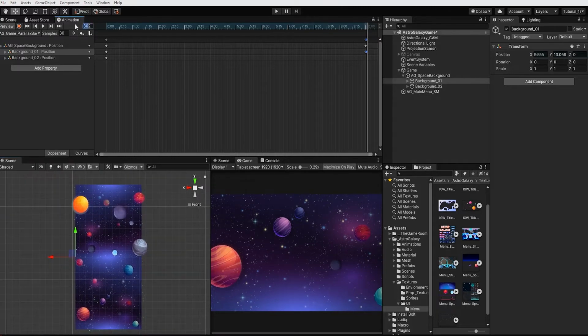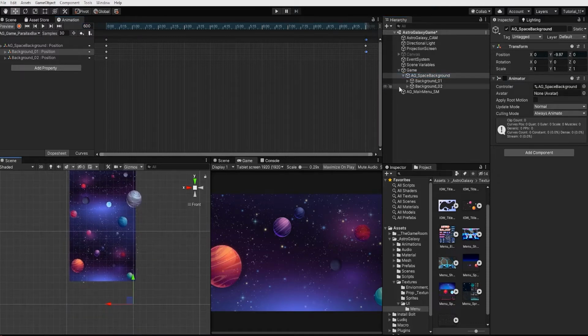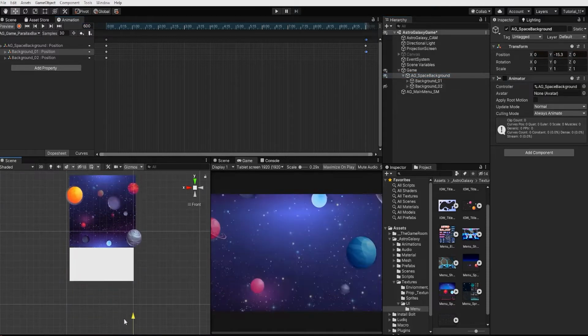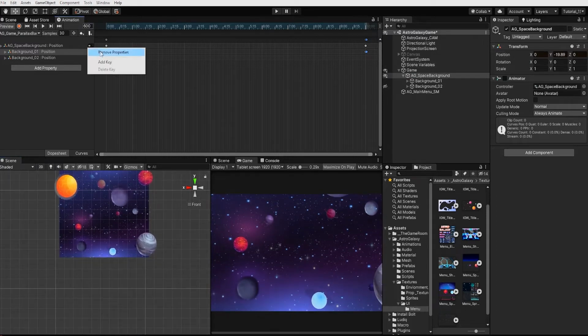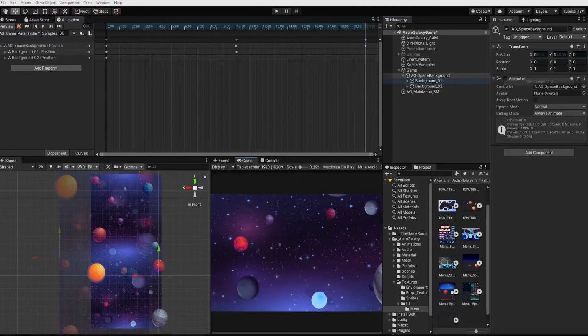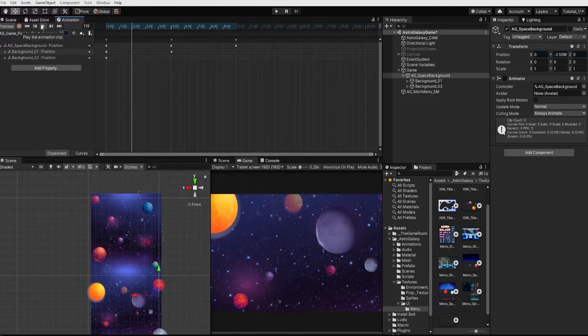Let's next go to frame 600, and we want to move our space background down in our negative Y direction to where it appears as though our background 01 is back to its original starting position. With that complete, let's preview how our animation looks so far. And for the sake of example, let's increase our samples so our animation doesn't take as long to preview.